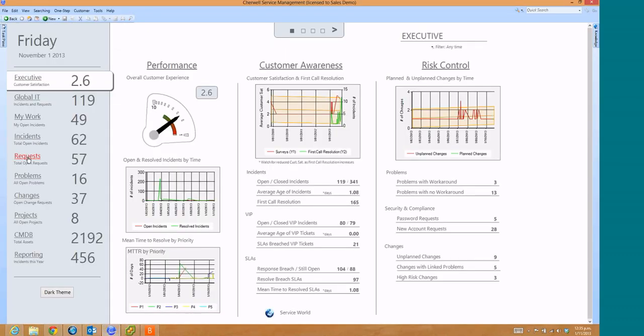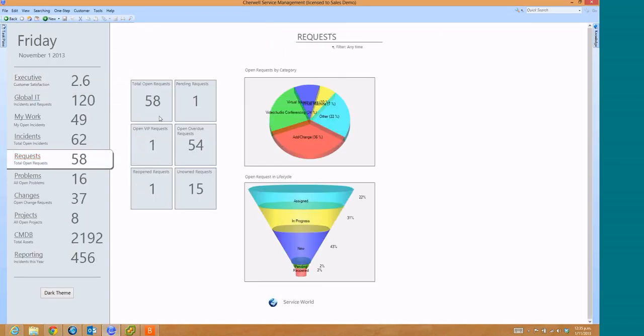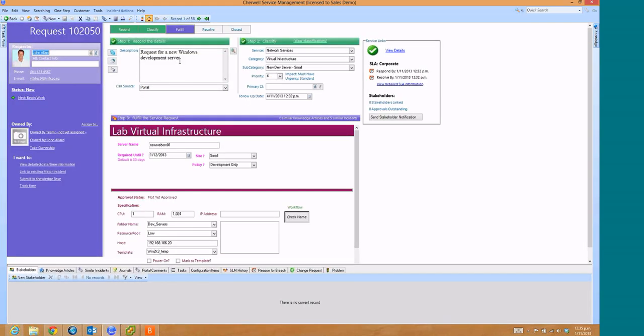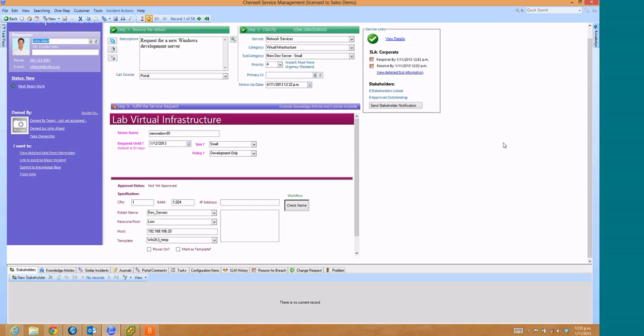So let's have a look at that now within our full application within Cherwell. So here's our new request right at the top here, request for a new Windows development server. So I'll just double click that and have a look. Okay, so as an operator, there's going to be a few things that I might want to do, and one of those may be actually get approval for this first. So we might want to send out an approval and solicit approval, even maybe from a business unit, not necessarily from a technical person or from a technical perspective.